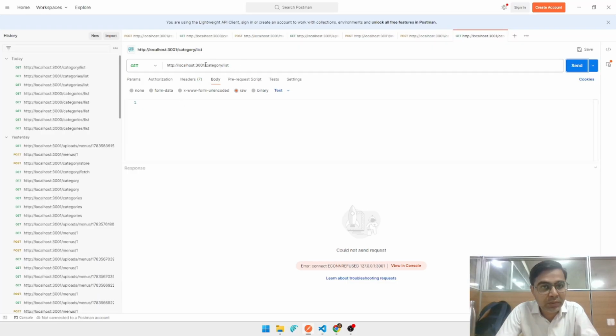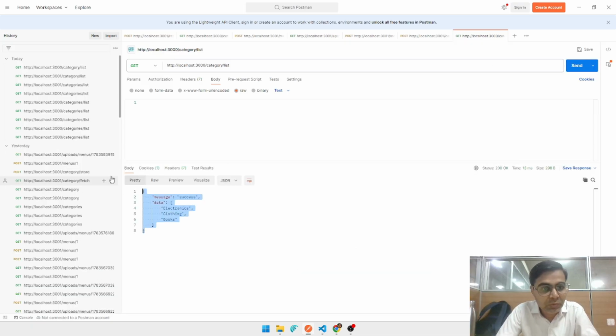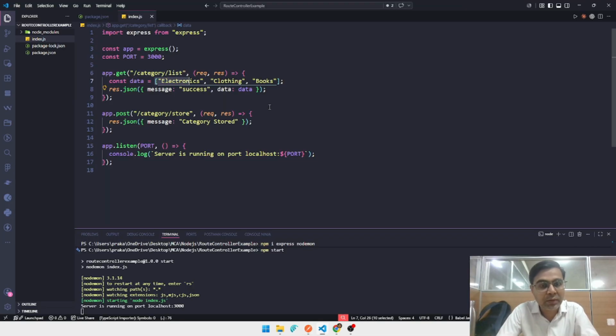First I need to check, yes, my port number is 3000. So I just call this. So I am getting this data. Here I have written it. Now what I want to do is make this route in another file. That is why we plan the routers for each resource.